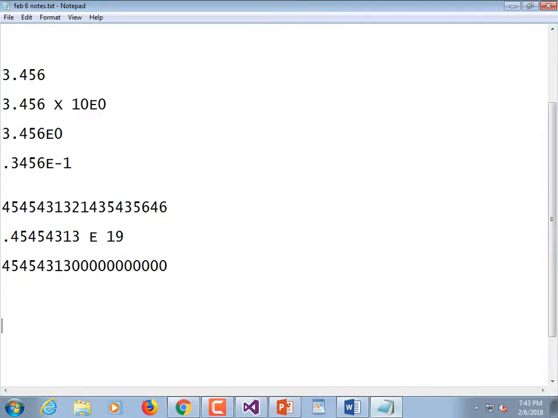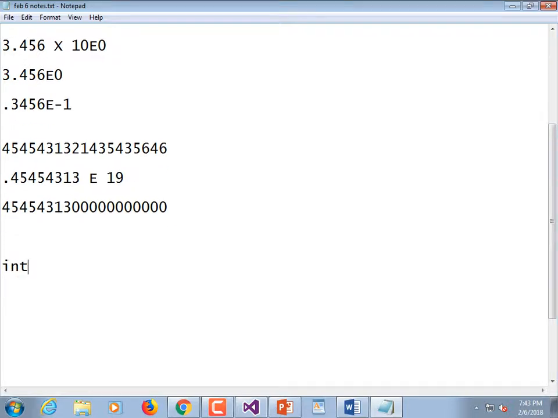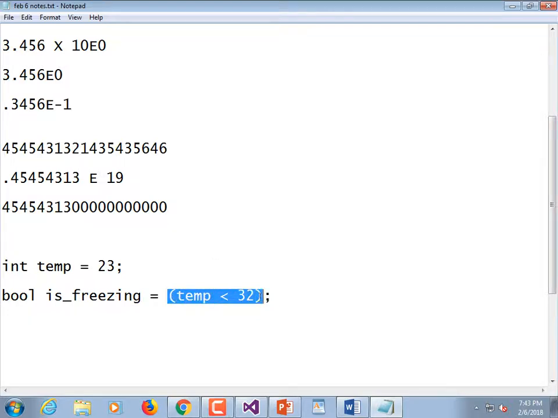Say I'm going to make a temperature. Right now it's 23 degrees out there. So int temperature is equal to 23. I don't know if it really is. bool is_freezing is equal to temp less than 32. So now the bool is equal either to true or false. Is this expression true according to the variable definition above it? Is temp in fact less than 32? Yeah, that is true. So if we printed out is_freezing, it would be true.